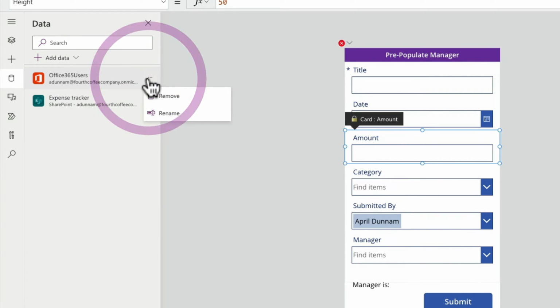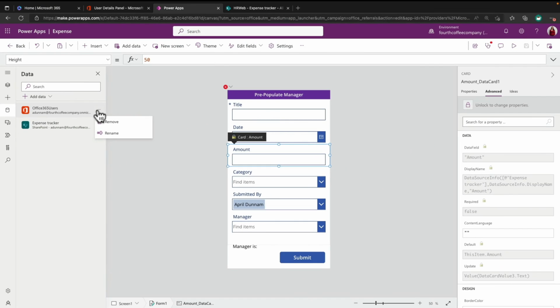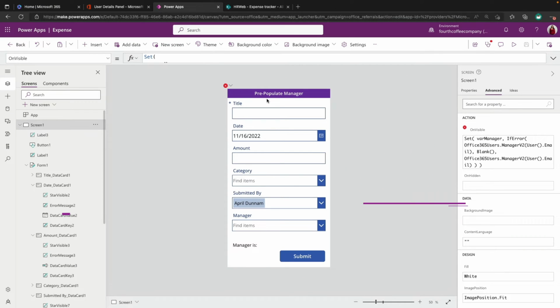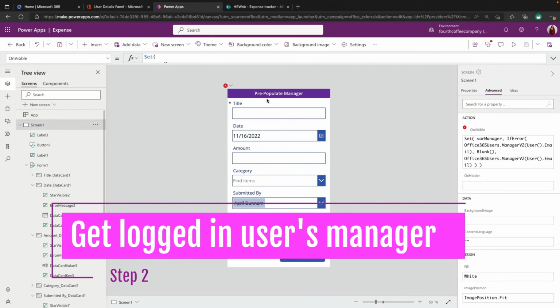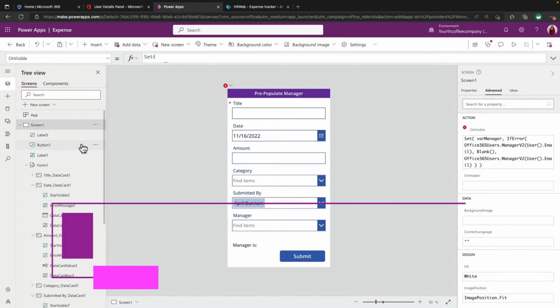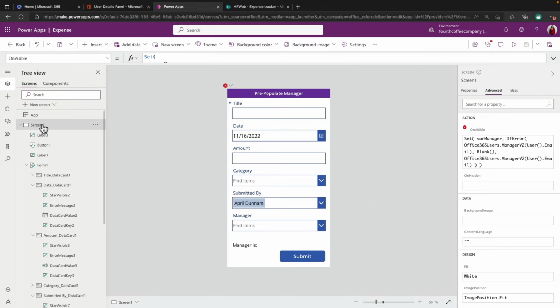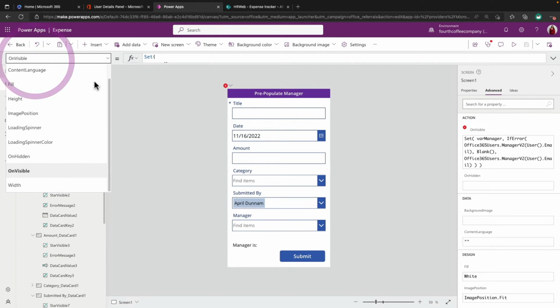So now that I have that inside of my application here, we can leverage one of its actions that this has to be able to pull manager information. For my use case, when the screen is first loaded, I want to be able to get the current logged in user and then return their manager. So where I'll put this logic to get the manager is on this screen's OnVisible property.